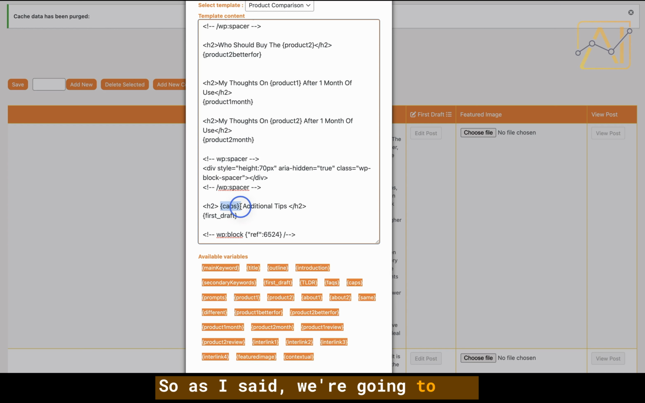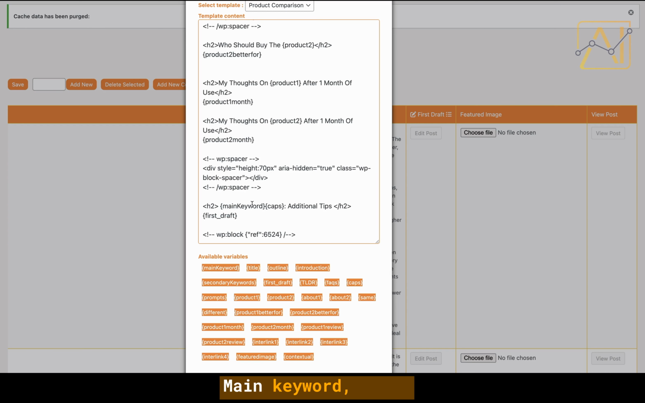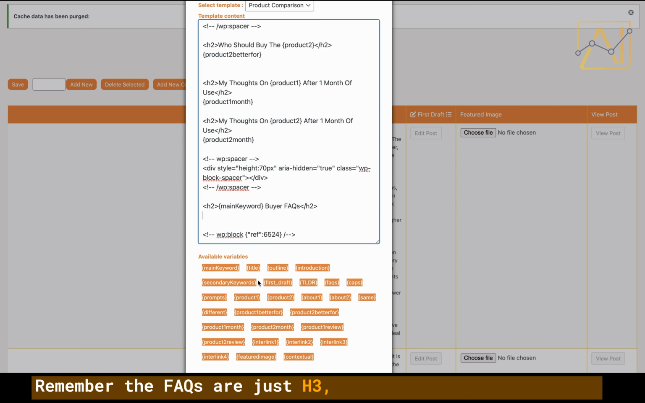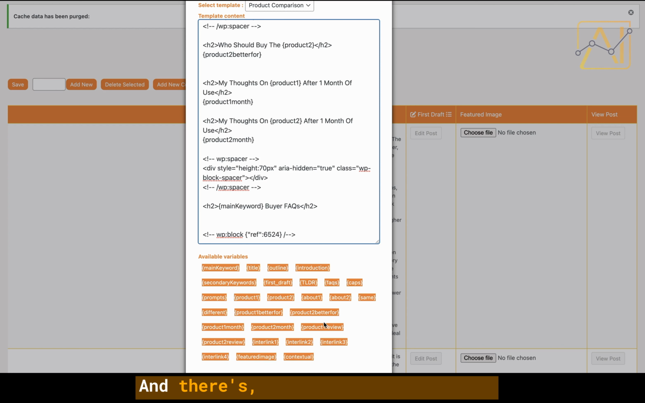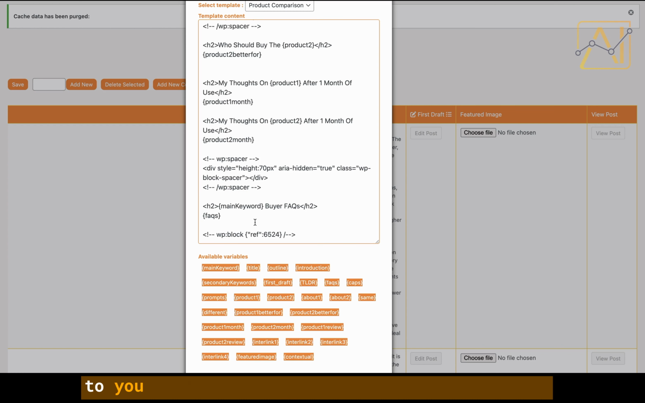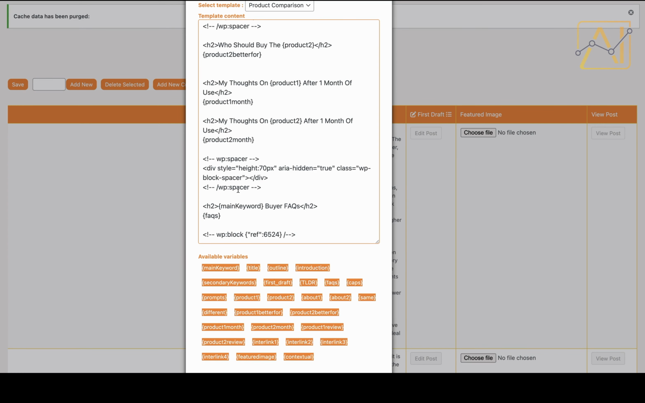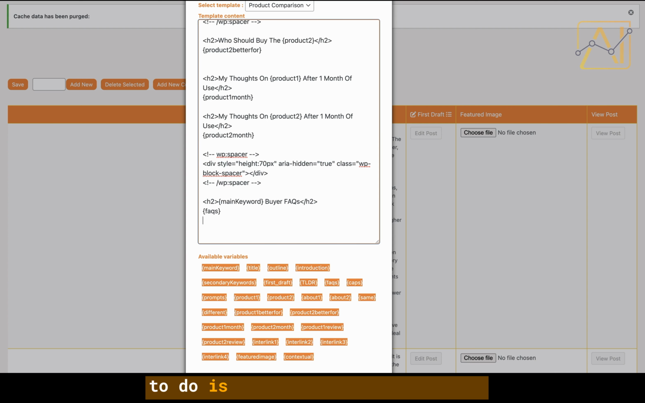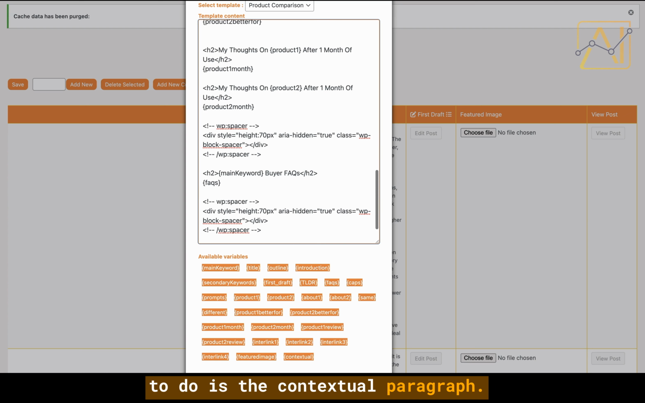So as I said, we're going to do main keyword FAQs. Hopefully it makes sense. Buyer FAQs. Just to switch it up a bit. And we're going to throw those FAQs in. Remember, the FAQs are just H3, question, and then answer. And there are 4 of them. So if you do want to put them in schema, you have to go and do that on the front end. So we've got FAQs, and then the last thing we're going to do is the contextual paragraph.